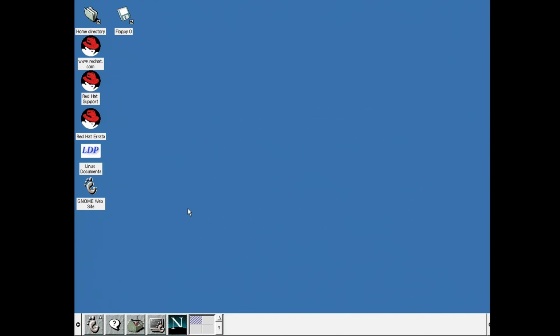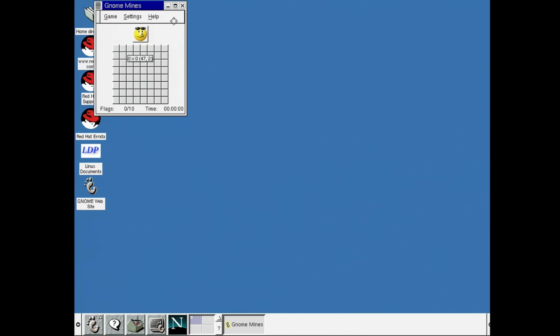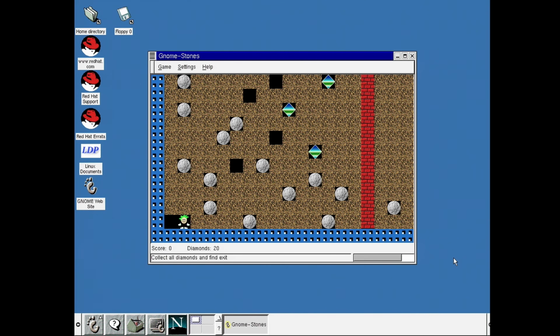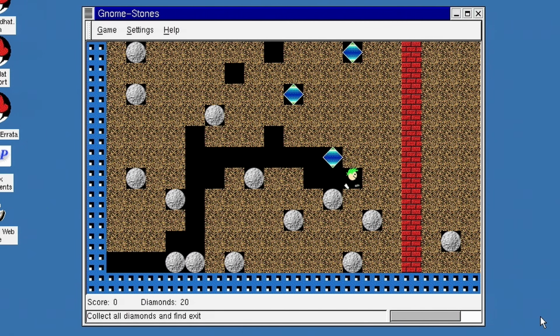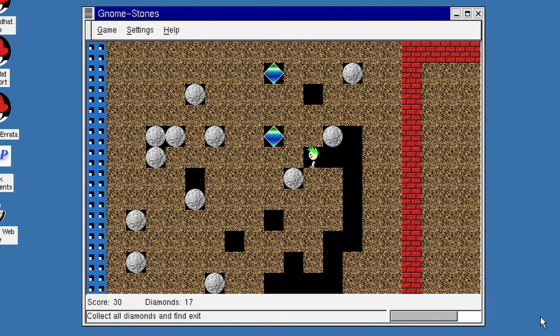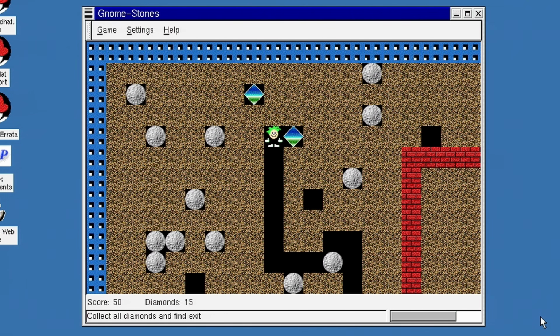Right, we have GNOME Mines. I guess this is going to be Minesweeper. Yep, there we go, that's Minesweeper. I've never really understood Minesweeper. There you go, perfect timing. GNOME Stones. This looks very familiar. Of course, all of these are, well, maybe not all of them, but obviously quite a lot of them are clones of classic games that you might recognise. Hours of fun.